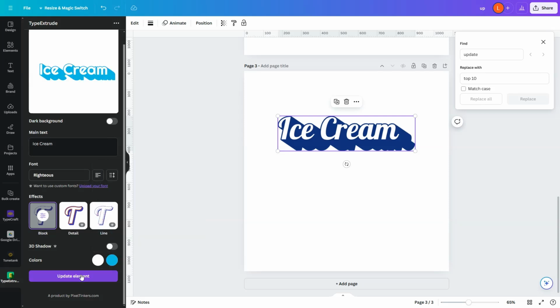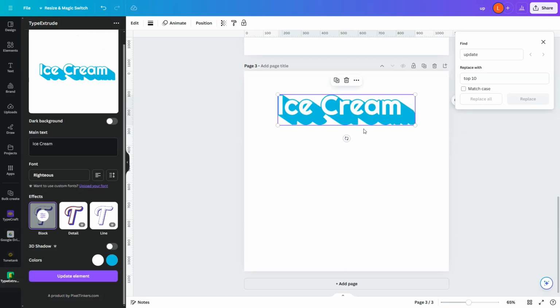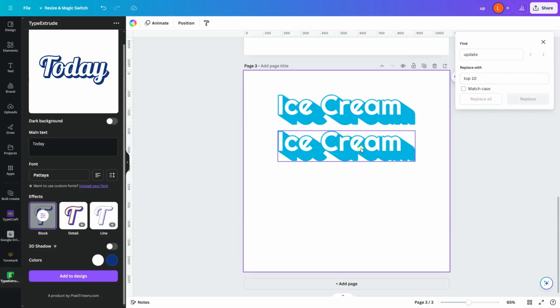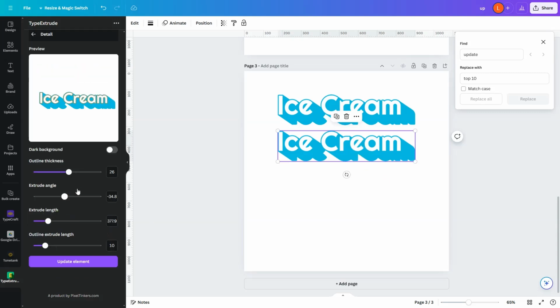Like so. All right. So let's explore the other features. I'm going to copy this, or hold the Alt button, and put this a bit below. All right. So I'm gonna select detail, and in here we have other options for the detail.